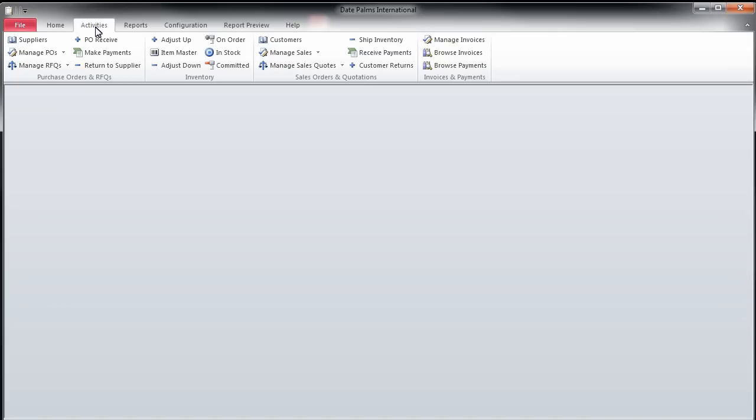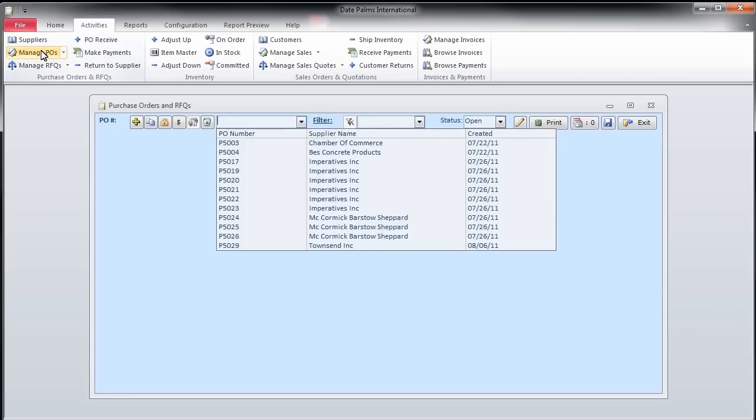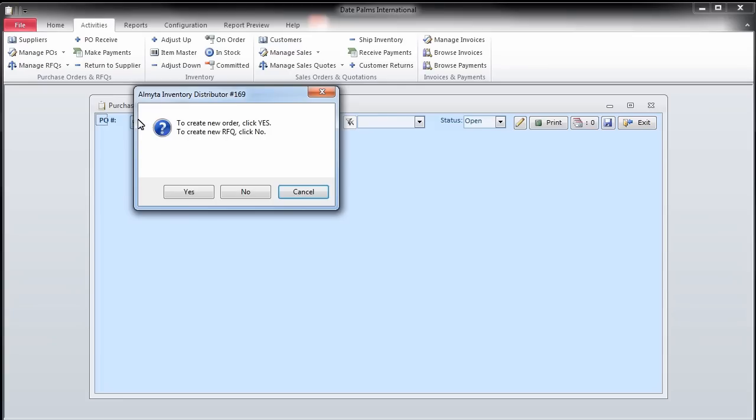Select the Activities menu tab, then click the Manage POs choice. The Purchase Orders and RFQs screen will open. To create a new purchase order, click the yellow plus button. On the next screen, click Yes for a new order. A new purchase order has been created.